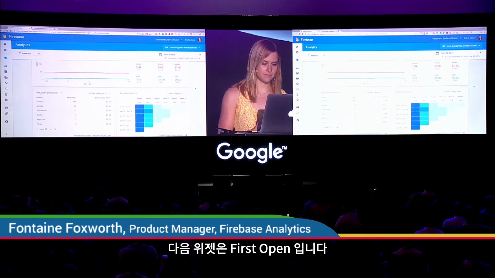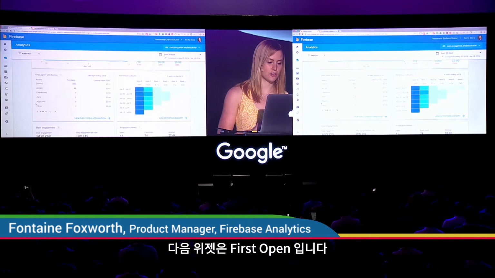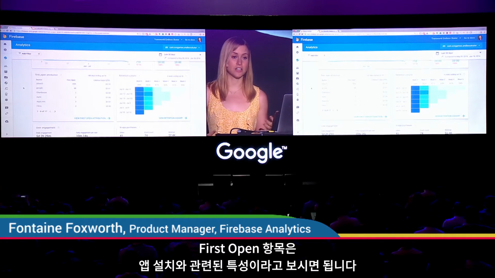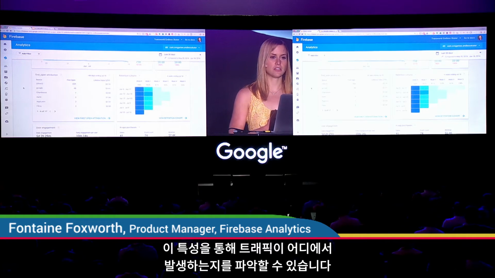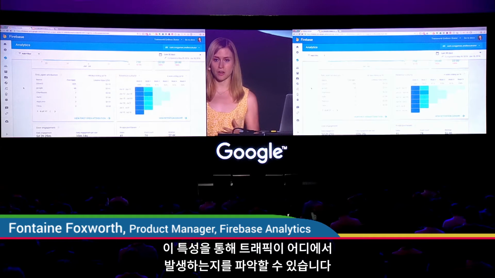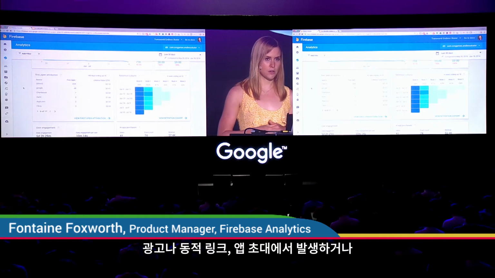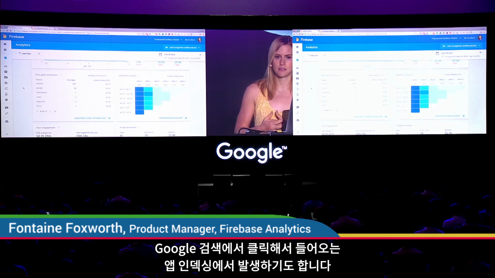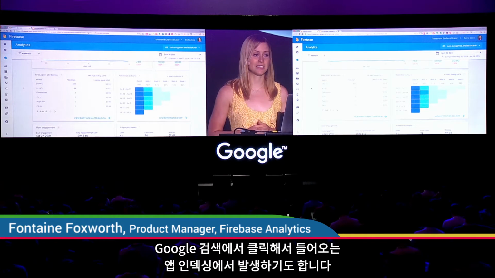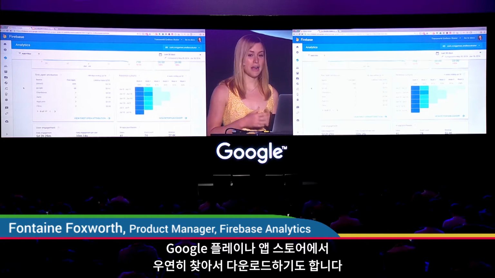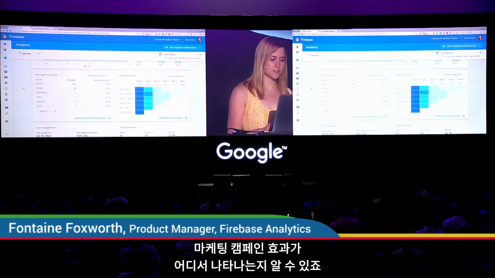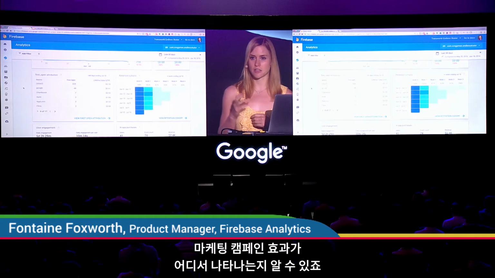Now, moving down, the next widget I can see is First Open attribution. First Opens, you can think of those like installs. And this attribution section allows you to start to understand where your traffic is coming from. So, is it coming from ads? Is it coming from dynamic links or app invites? Potentially it came from app indexing. They clicked on it in Google search. Or perhaps it just came directly from somebody finding it in Google Play or the App Store and downloading it. You can start to understand where your marketing campaigns are performing well.